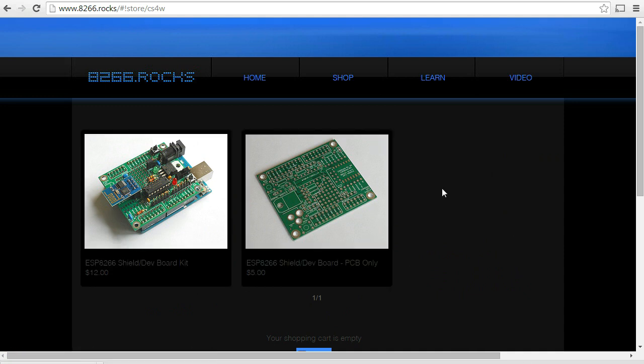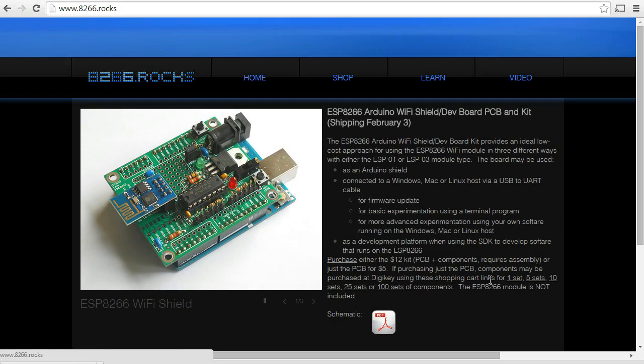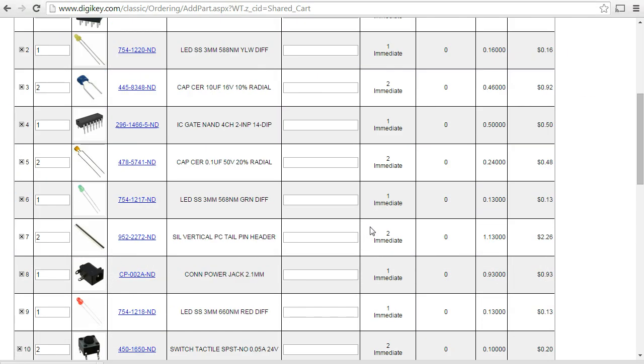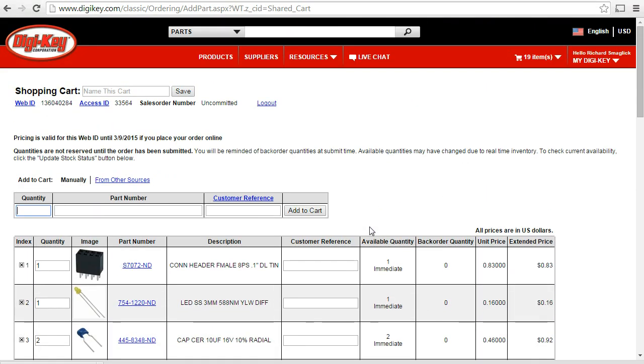If you want to buy the board without buying the full kit, you can purchase the components themselves using these shopping carts at DigiKey. The parts are a little more expensive, but depending on whether or not you need to place a DigiKey order, it could end up being a little cheaper for you.